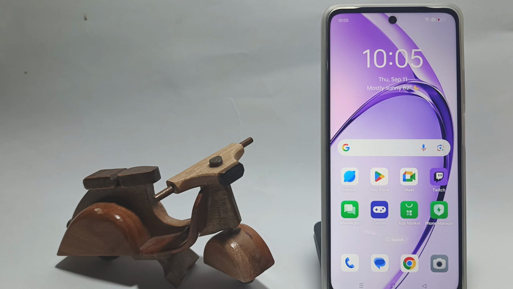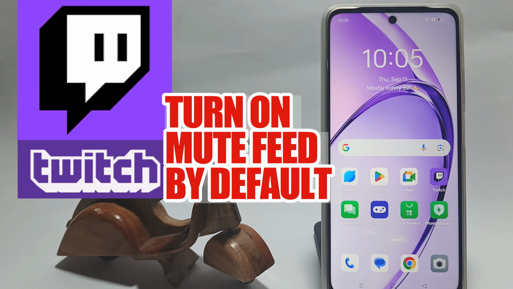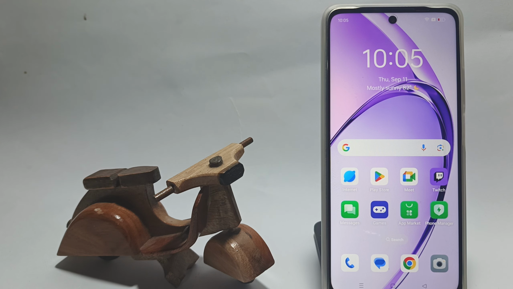In this video, I will show you the easy and clear steps on how to turn on mute feed by default on Twitch application. So how to turn on mute feed by default on Twitch application. Make sure you keep watching this video until the end. Let's get started right away.